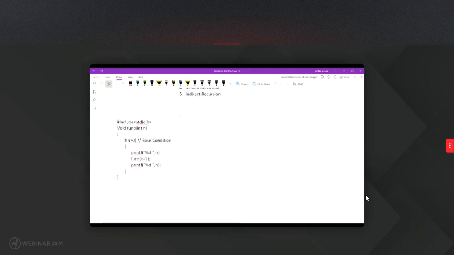And now comes the main function. In main function, I am going to start with taking an integer variable a, assigning the value 3. And the next line, I'm just going to call the function func by passing the parameter a to it. And there comes the close curly brace for the main function.